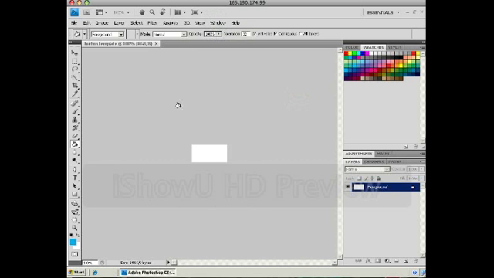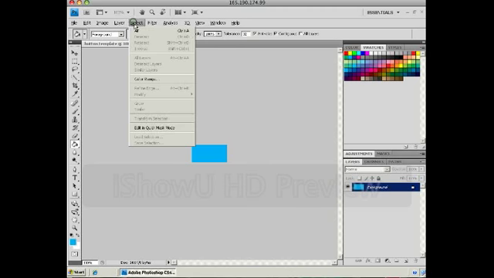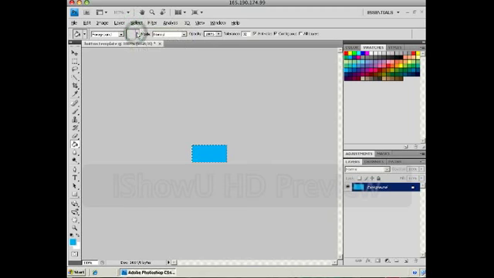After you've checked the color, then take your paint bucket and click in the center of your button, and that will fill the square. So next we want to select all. You can either hit Control A or you can go up to Select and Select All.